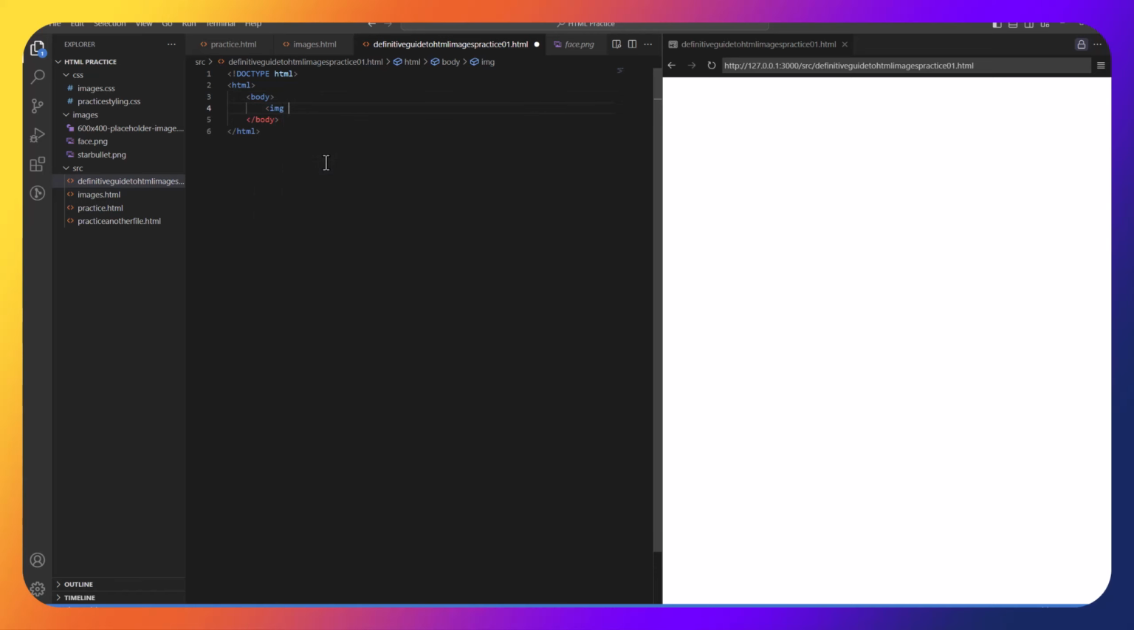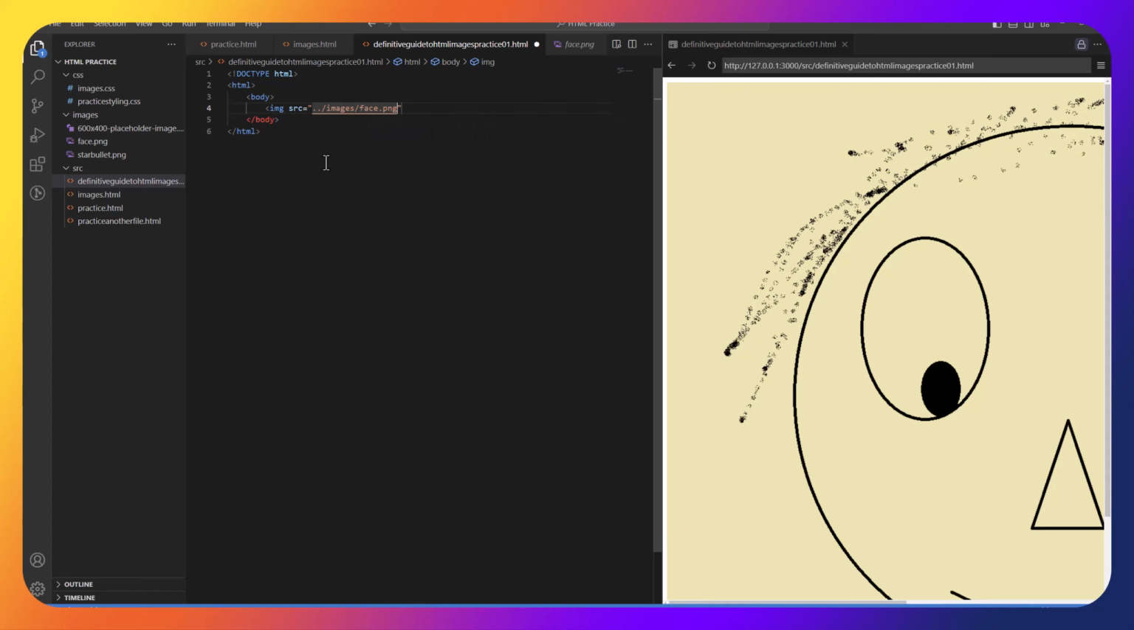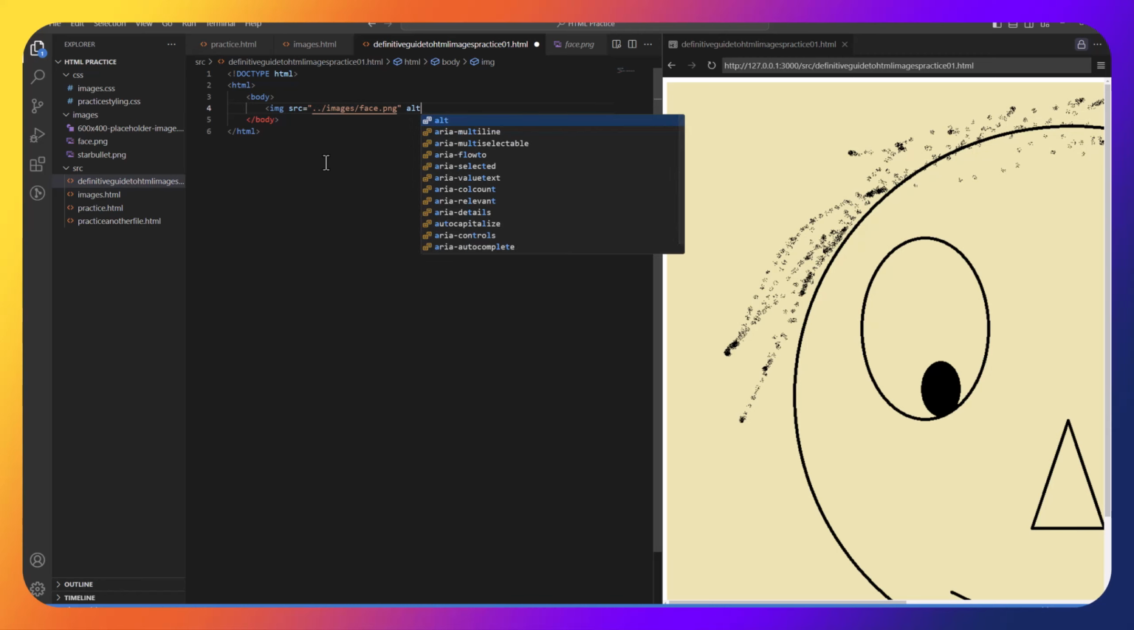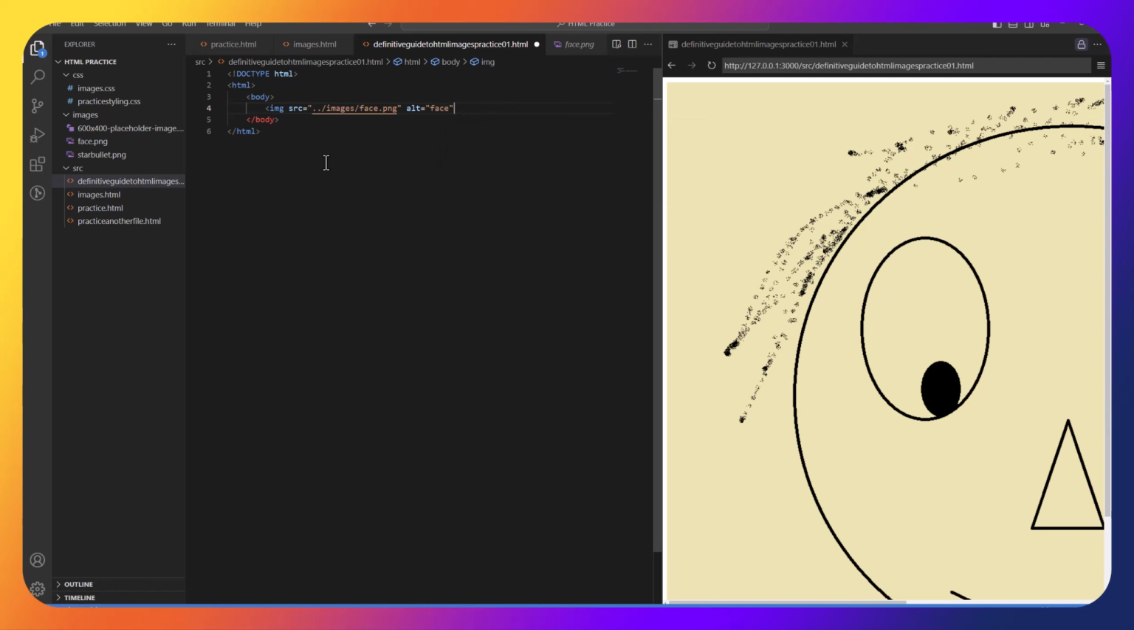So I'm going to be using img. Source would be a bit different this time because it's coming from one folder up in the images folder because we have moved our items around, and I'm going to be using face.png as before. Alright, going to give the necessary alt attribute and call it face.